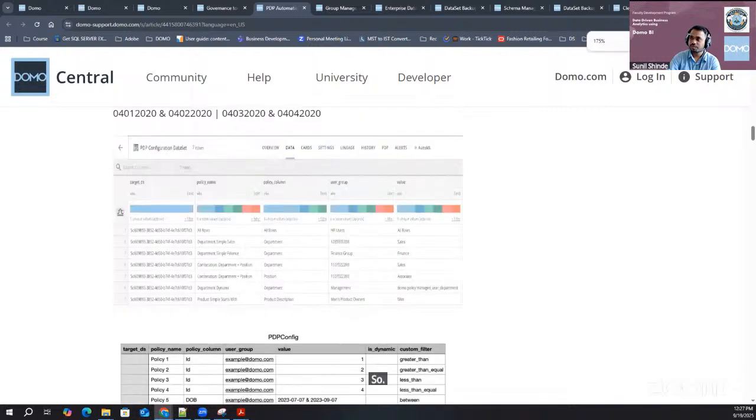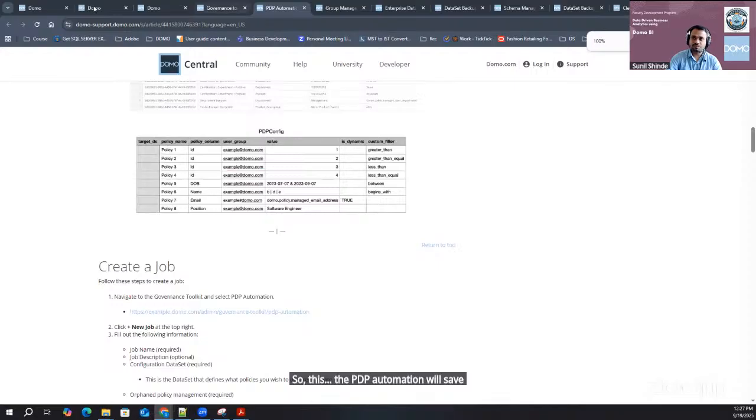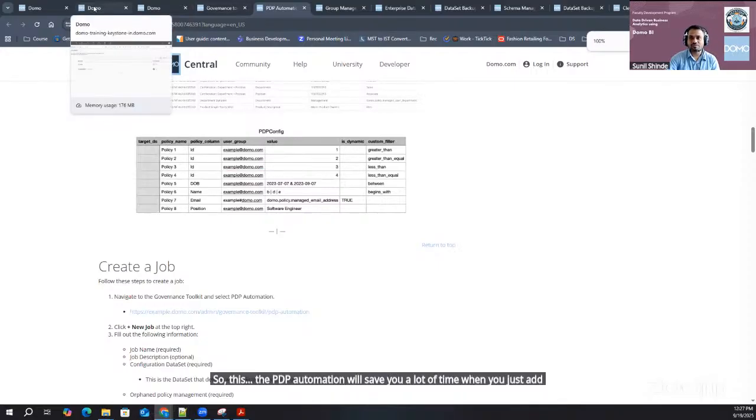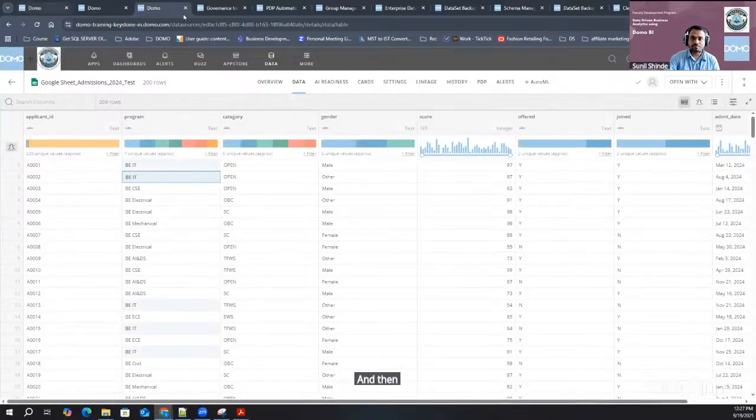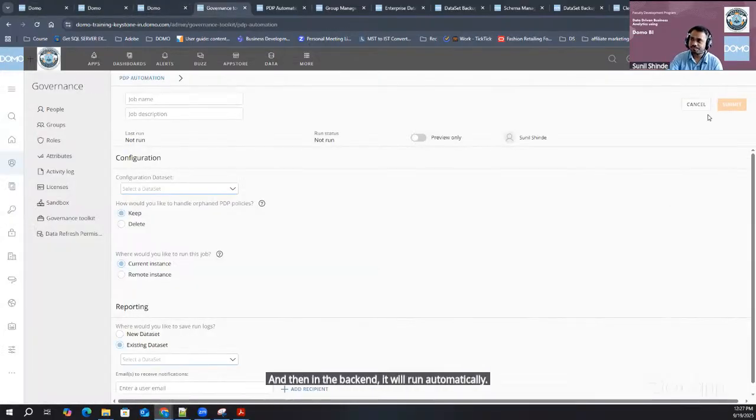So this PDP automation will save you a lot of time when you just add this configuration file in your governance toolkit job, and then in the backend it will run automatically.